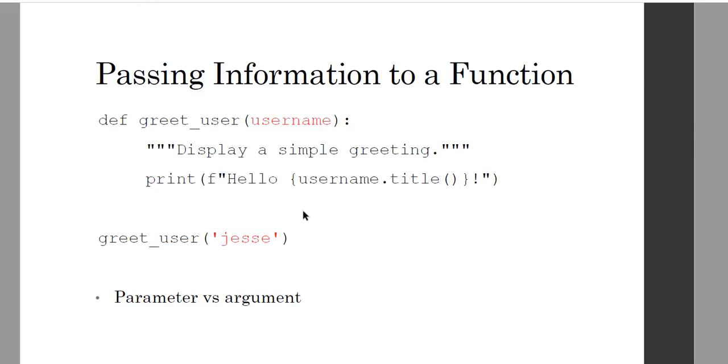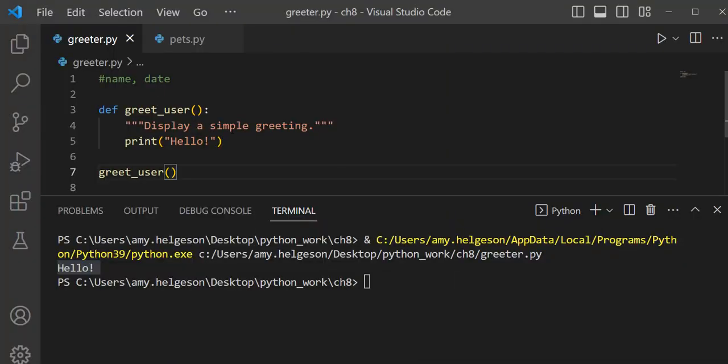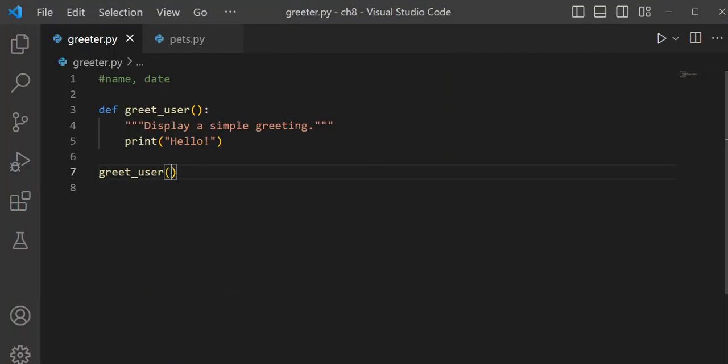At no point do we have any information inside of the parentheses on the call or on the function definition. Here we're going to pass information, and we're going to talk about what a parameter is and what an argument is. In this case, we are going to add an argument of Jesse to our function call, and then we're adding a parameter called username, and then we're going to use username within the function body itself. So let's modify our greeter file to do just that.